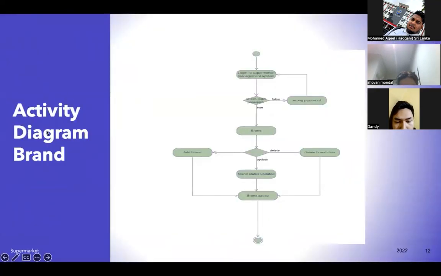And the next is the activity diagram for the brand. Login to the supermarket management system again and check the login password. If it's false, it will go back to login. If it's true, it will go to the brand page. And next, we can add brand, we can delete brand. If we add a brand, it will be saved. If we delete that brand, the brand will be deleted. And if we update anything from the brand, that brand will be updated in the status.